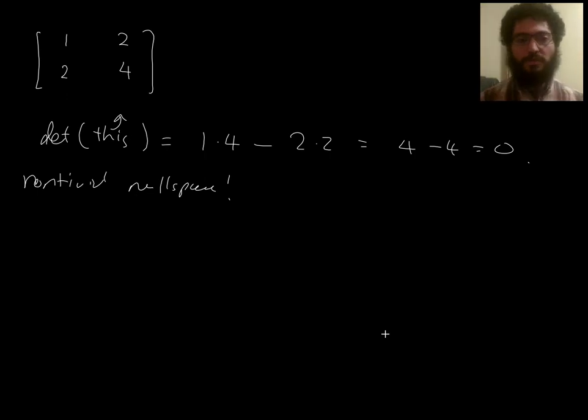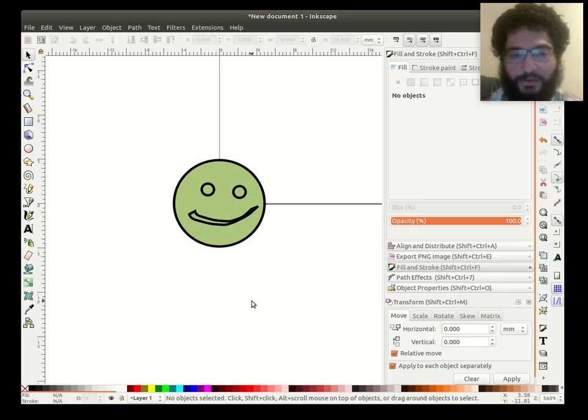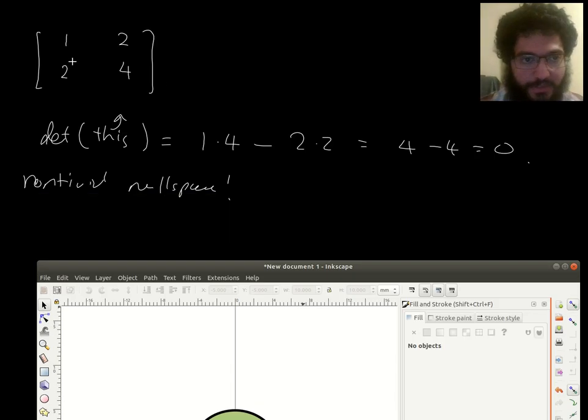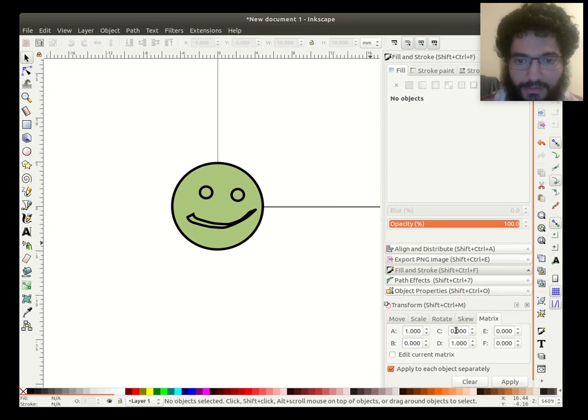Let's figure out what the null space is and try to describe it. But how about this first: let's apply this to the smiley face and see what happens. It turns out I closed Inkscape and lost the previous smiley face, so here's a new one. And we're going to apply this matrix 1, 2, 2, 4 to it and see what happens.